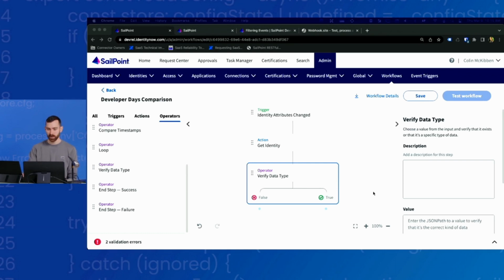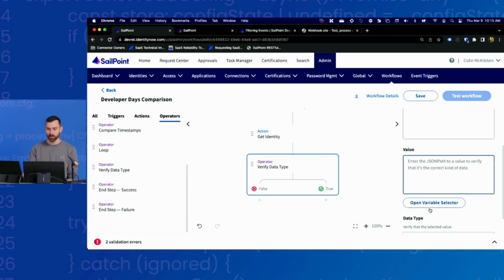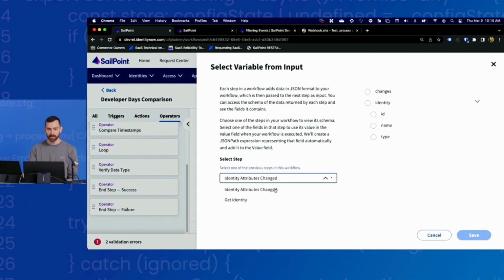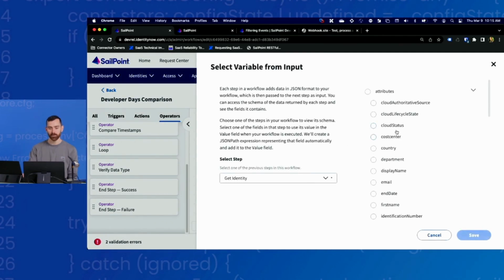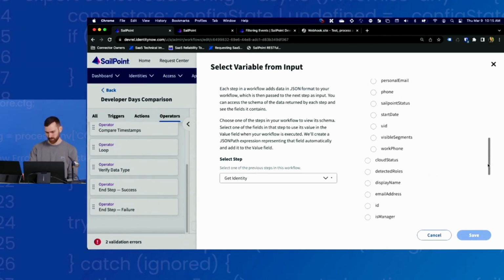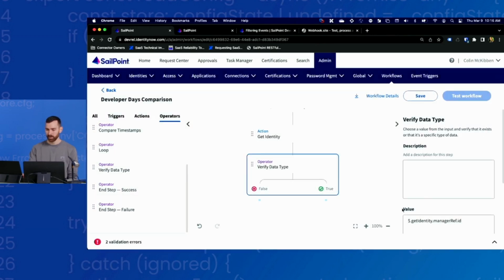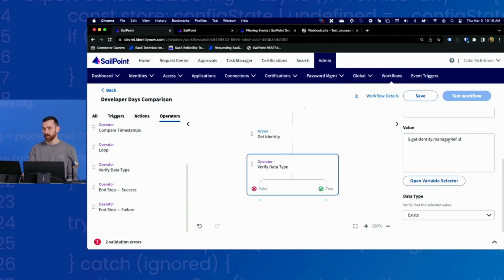So to set this up, click on my operator. In the first value, we need to select the identity's manager ref ID. So I will scroll down until I find the manager ref. Here we go. Now, if this manager ref ID exists, then the person has a manager. If it doesn't exist, then they don't have a manager and we need to find them one.